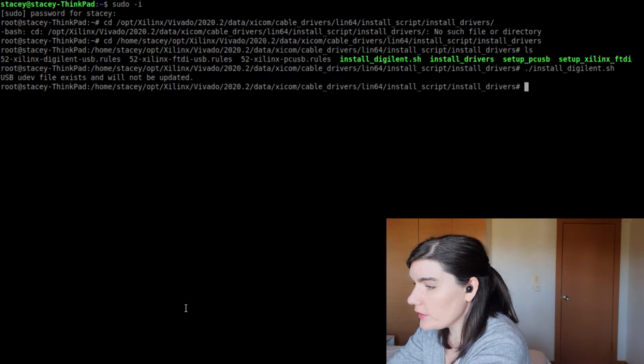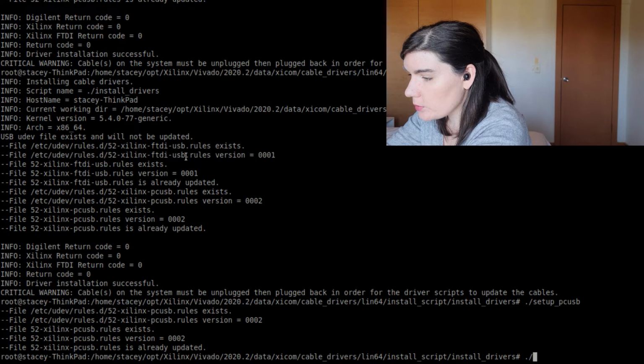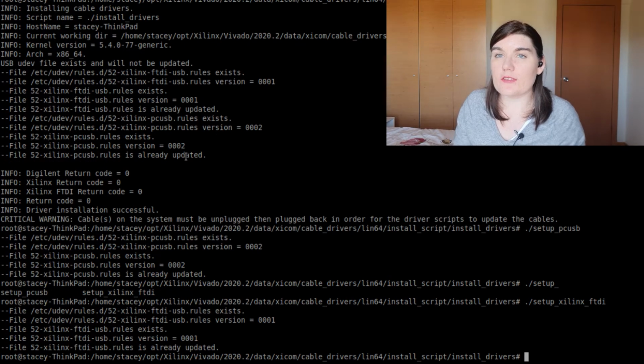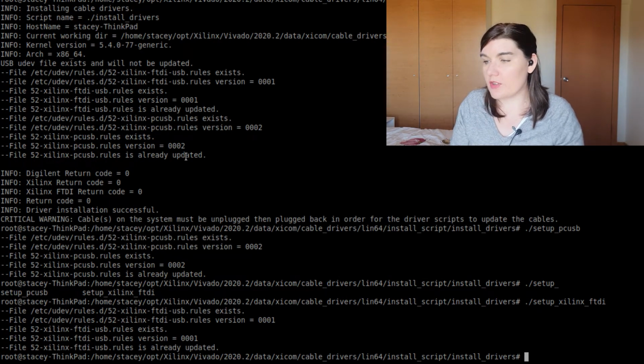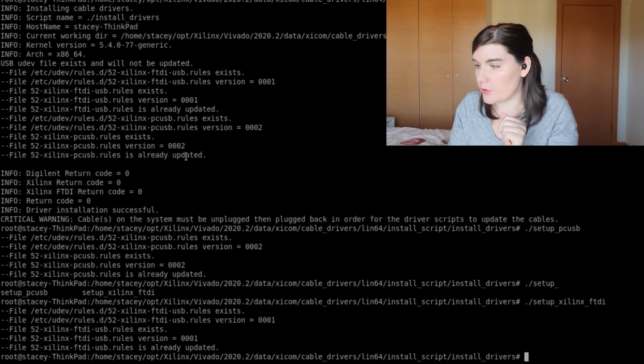Install Digilent. Install drivers, set up PC USB, critical warning. Okay, that's fine. Set up Xilinx. So that's the drivers installation done. It's pretty quick and easy. You just go to the right place in the Vivado install directory and run those scripts as root.